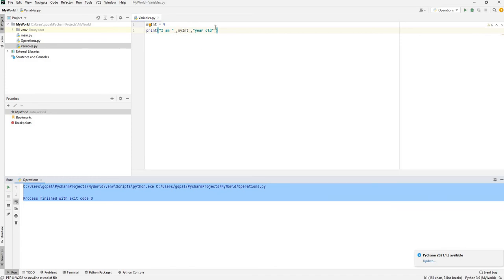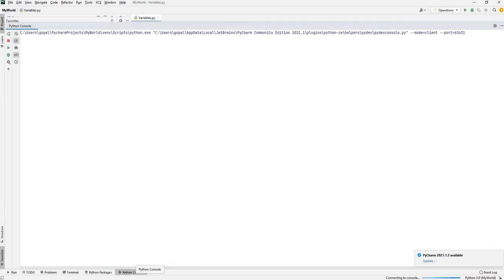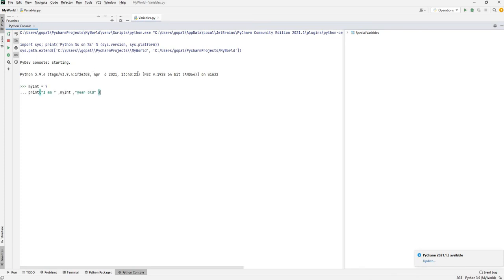So far so good. Now if we copy paste this into the Python console, we'll get I am 9 years old. Of course I forgot to add the S here, which I cannot change now, but if I type in the S, enter, I am 9 years old. As you can see, variables are very important, and it just saved me from having to keep writing 9.